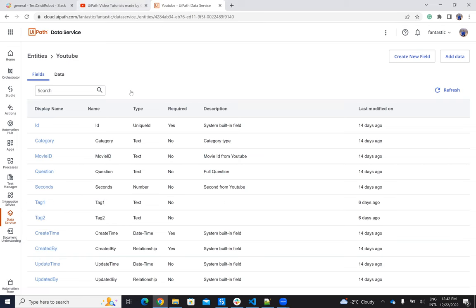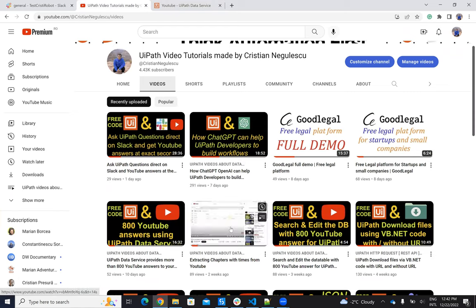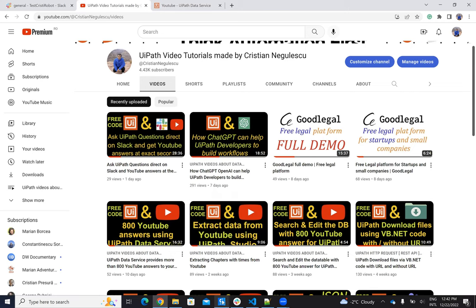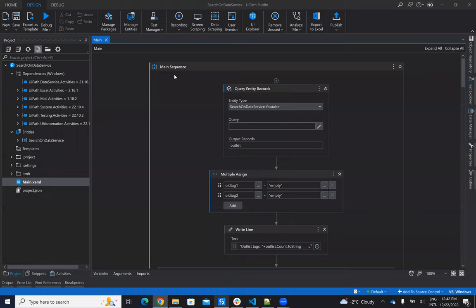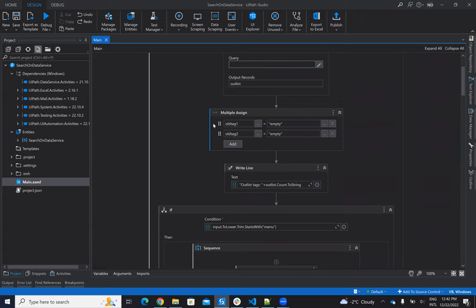You have a full video here on how to extract data from YouTube and put it on this data service or in Excel. Let's go here and explain what is inside of the code. Inside of the code, I will do a query on the data service. I will extract all the data from the data service. Then I have to search for the tags.